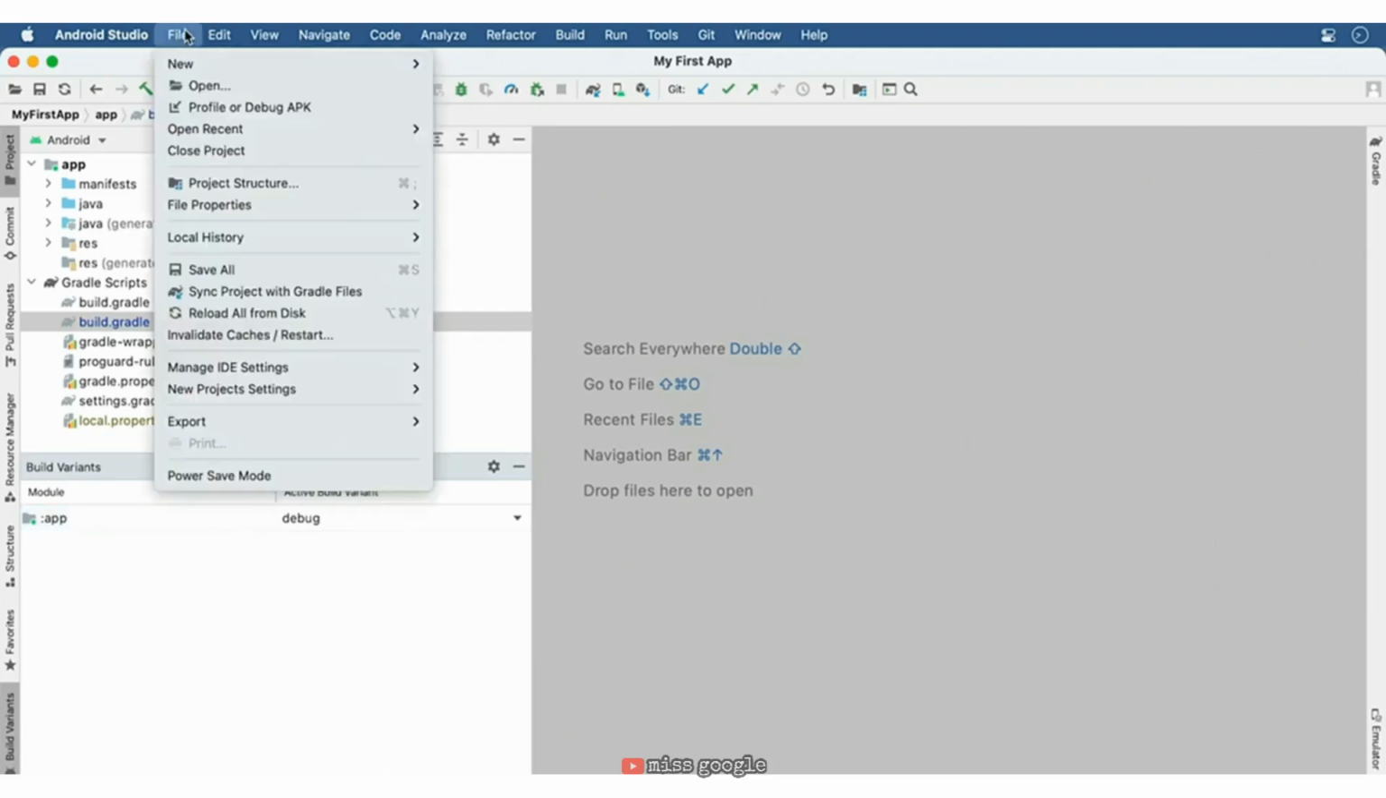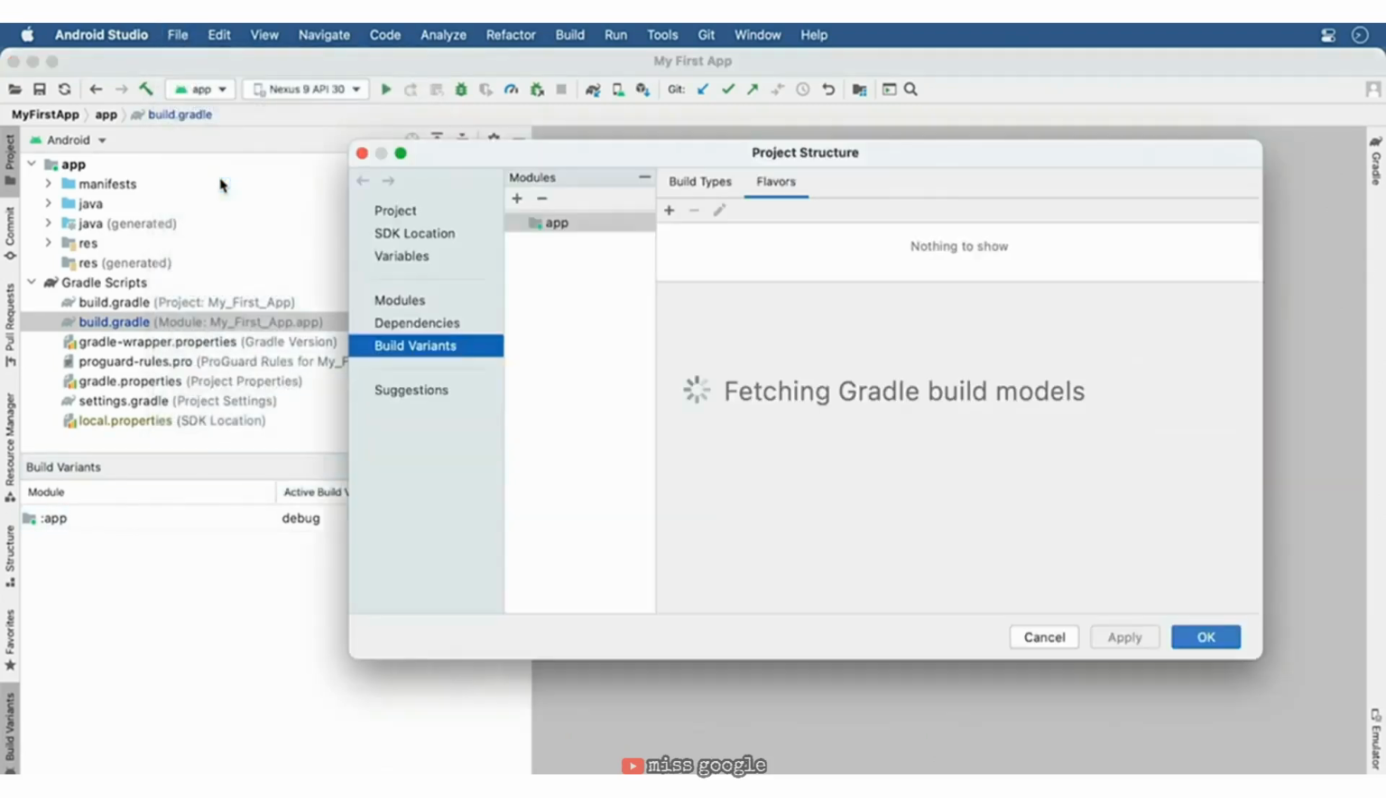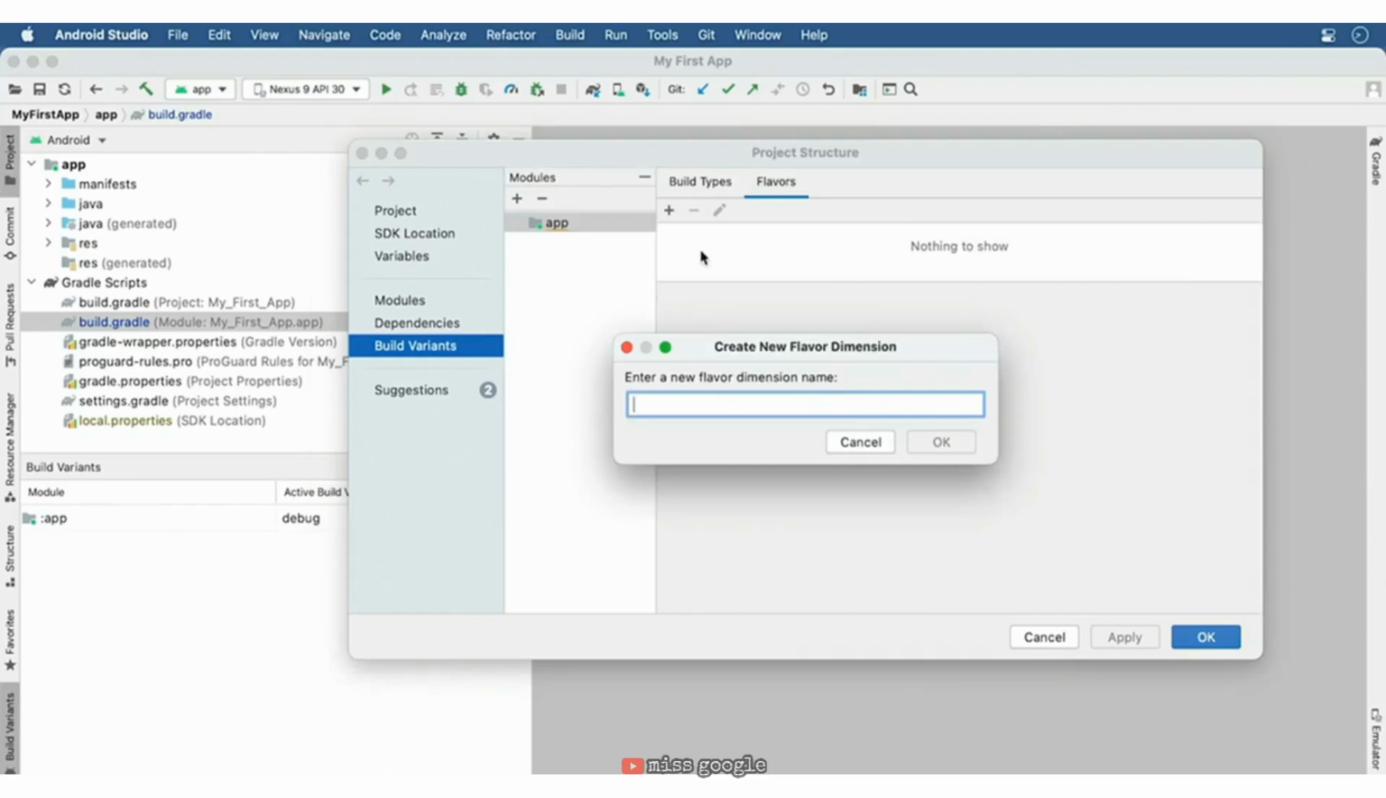So I'll go to the menu and choose File, Project Structure, or press the appropriate keyboard shortcut. And I'm going to the Build Variants section here. Now, over here, I've selected my app module, and I've selected the Flavors tab. I'll click the plus icon and say I want to add a flavor dimension.